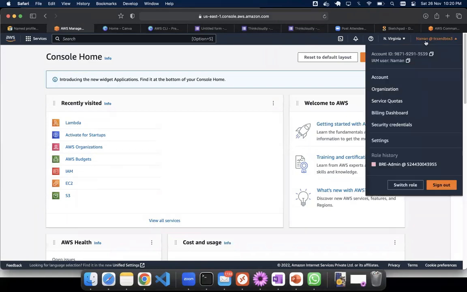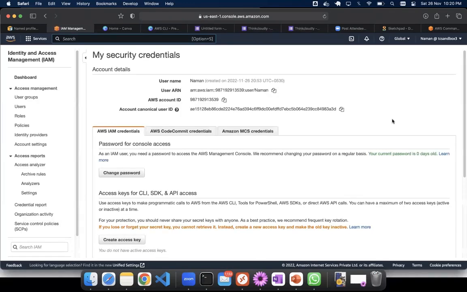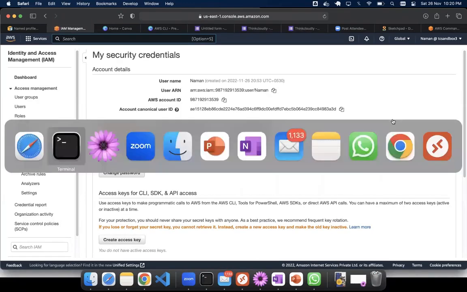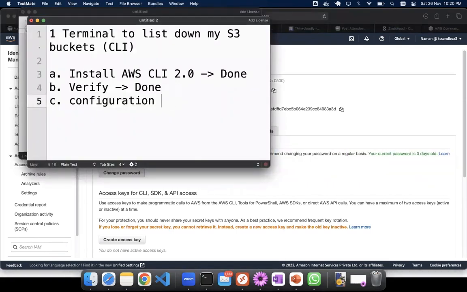So I have to click on the top right corner, click on security credentials. When you click on security credentials, it will give me an access key ID and secret access key. So for configuration, I need the access key and secret access key. This is like your username and password. You can imagine this is like your username and password.